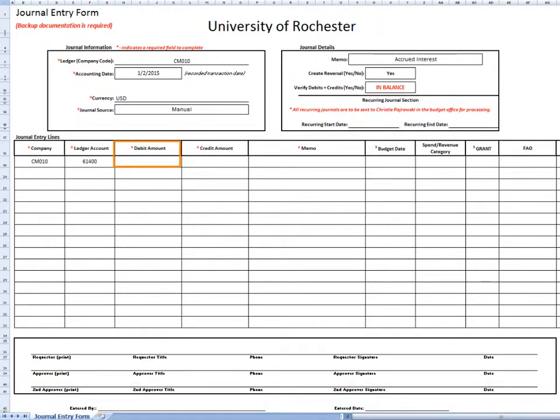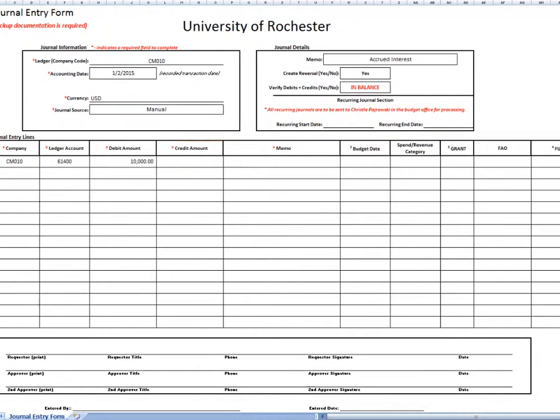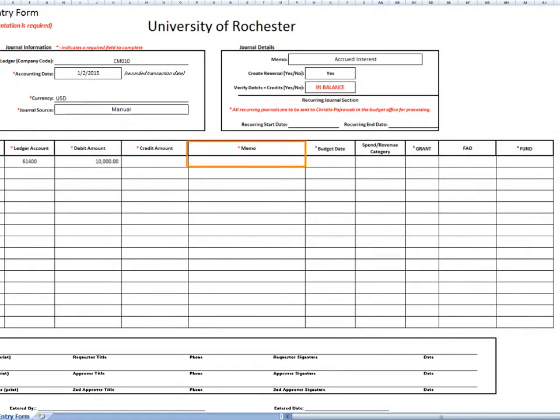In the debit field, enter the amount you are posting to the debit journal line. Whenever you're recording a debit, always leave the credit field blank on this line. In the memo field, indicate the reason for the transaction. Always enter in a budget date. The budget date should be the date that the charge was incurred, such as the date the service was provided or the date the materials and supplies were delivered.